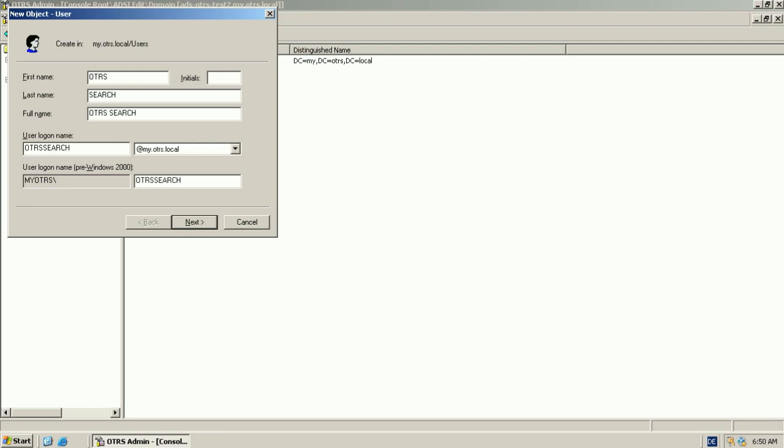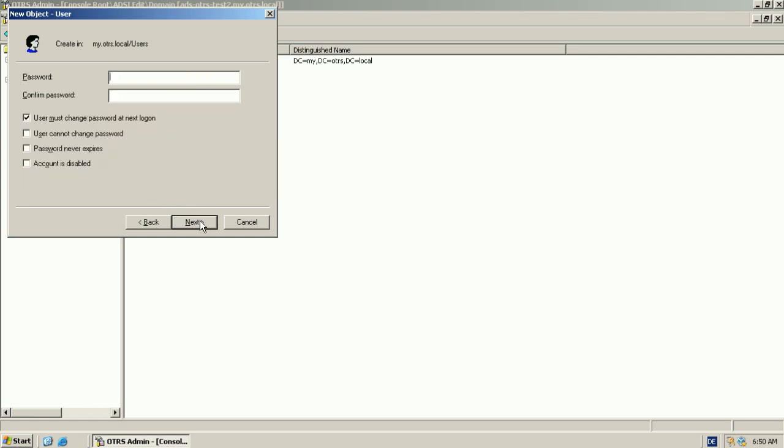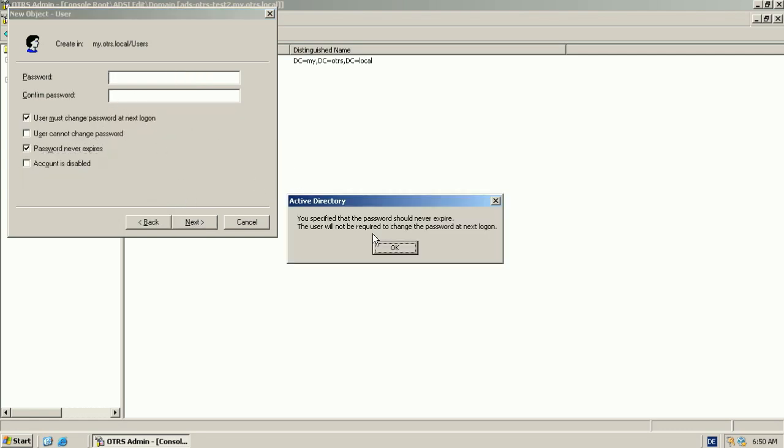And when we're done, we're going to give him a password. And this password we're going to set to never expire and never change. When we set this password, we're going to have to use this password later in our Config.pm in order to make the initial connection. So let's go ahead and get the settings.